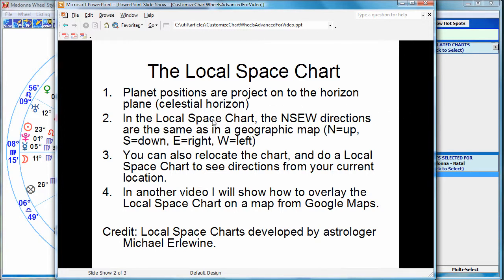But just to give you an idea, in the local space chart, the north, south, east, west directions are the same as in a geographic map. In other words, north is up, south is down, east is right, and west is to the left, just as if you're looking at a map of North America, South America, Europe, Africa, whatever. You might say, well, of course those are the directions. But in astronomy, when these charts projected onto the horizon are created, they're not always presented that way, and that's not the usual way it's done in astrology.